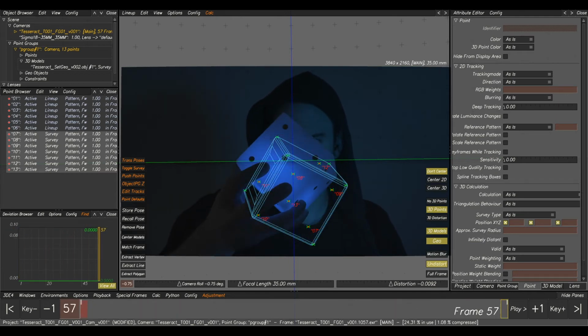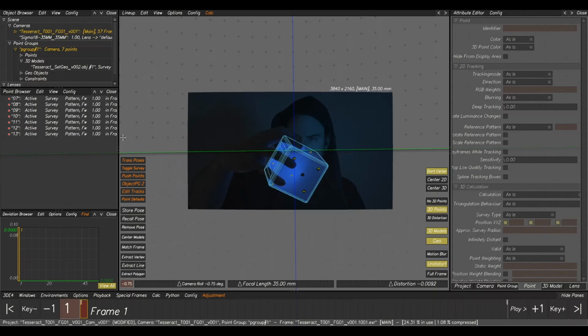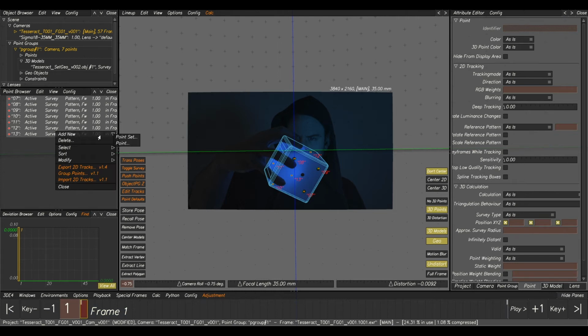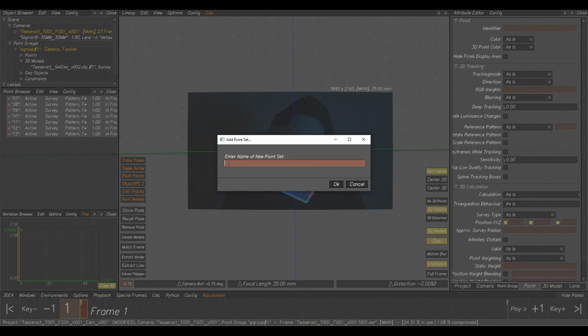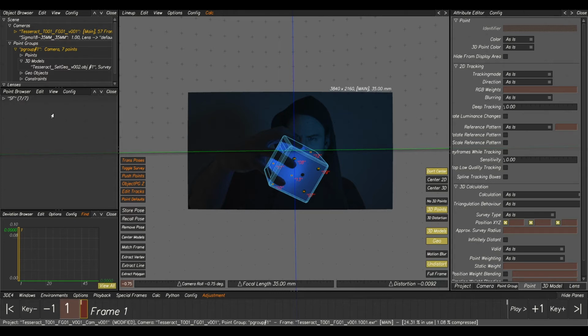And that should stay in place. And we now have solved our locked off camera. So now we can delete our lineup points. And what we'll do, we'll just select all these, right click, add new, point set. I'll just call this SF for single frame. And we can put them in there as well, just to tidy it away.